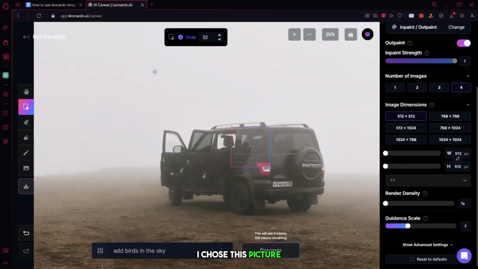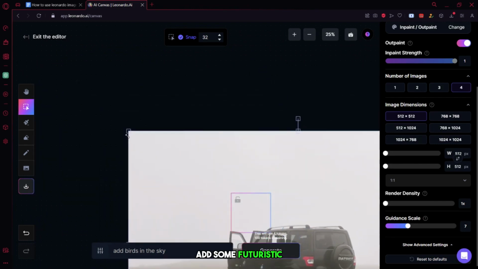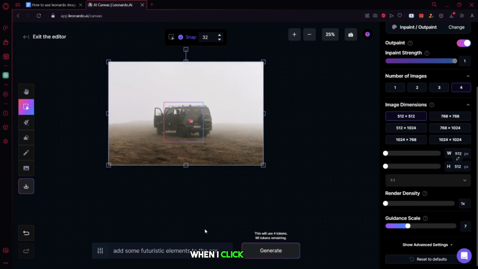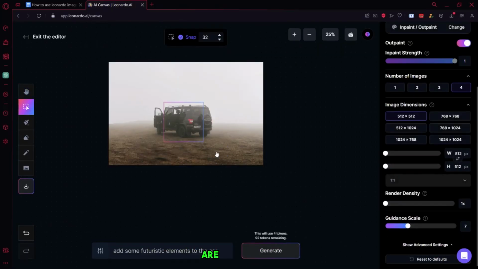I chose this picture because I want the car to be a little too futuristic for the picture. I only want to change the vehicle, so I put a mask on it and wrote add some futuristic elements to the car. When I clicked Generate, it gave me a few options from which to choose. I think this looks great, and all of the pictures are pretty good. I like this car in particular. There are some similarities between this and the scene, so I'll click Accept.